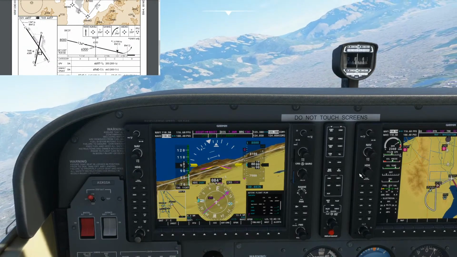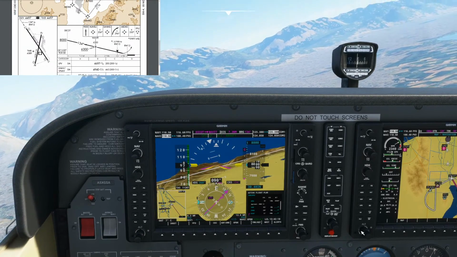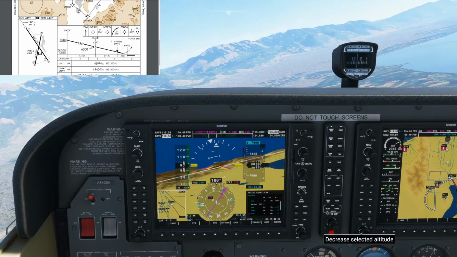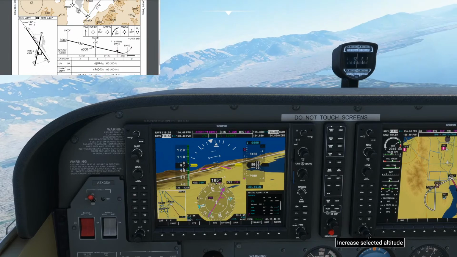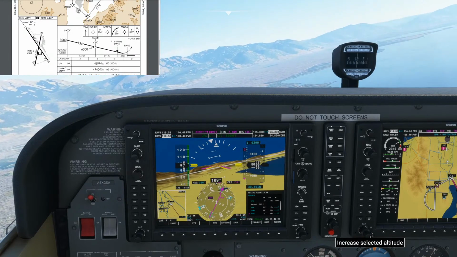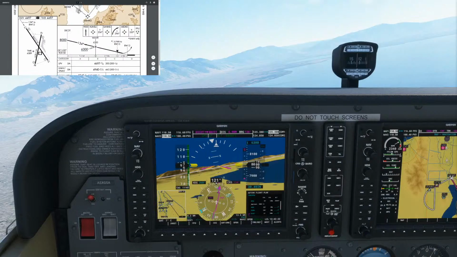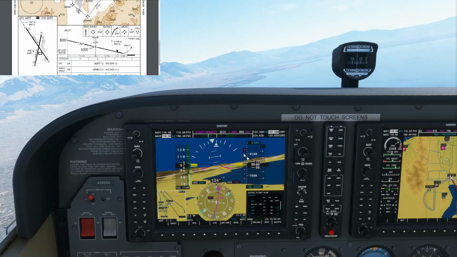So I'm going to go ahead and change our autopilot mode. Change it down to 6,300. We'll double check that on the plate. 6,300 is our next. Perfect. DICUT down to WAVIT.